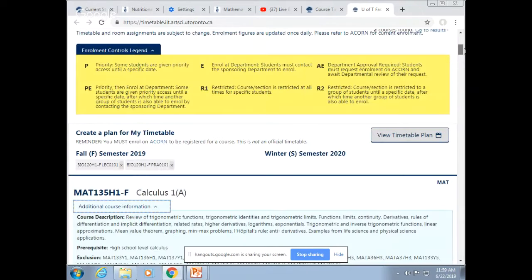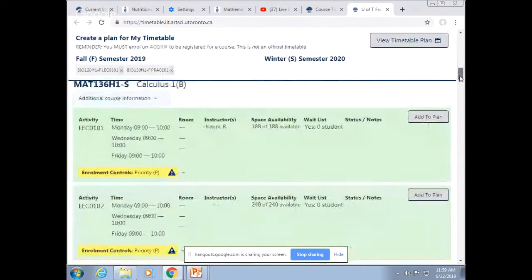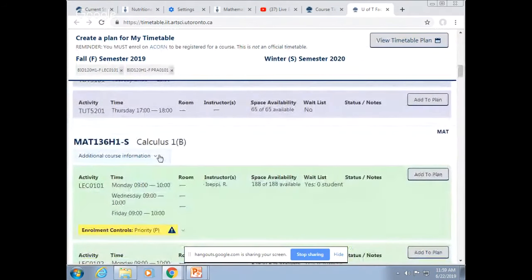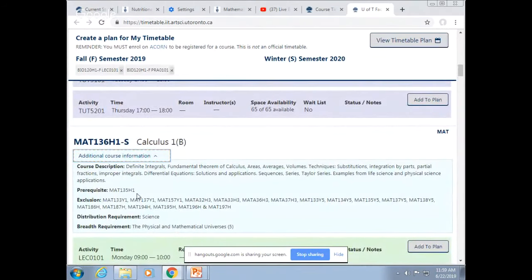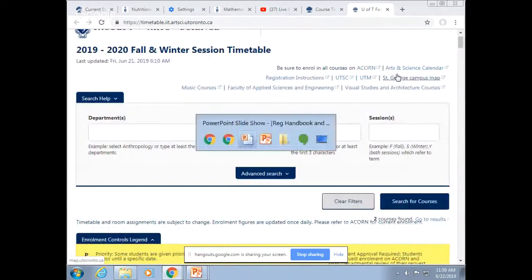And you'll see if you go to Math 136, the prerequisite is Math 135. So if you don't pass Math 135, you cannot take Math 136. Okay? You can't take Math 136 in the first semester if you haven't previously taken Math 135. All right, so I do this with all of my courses, and I make a plan.